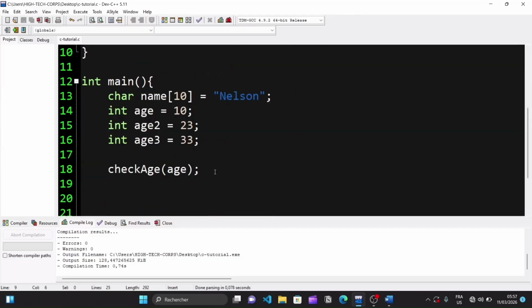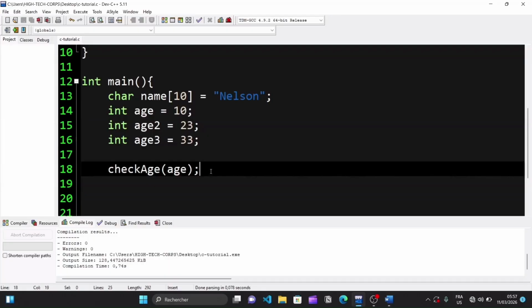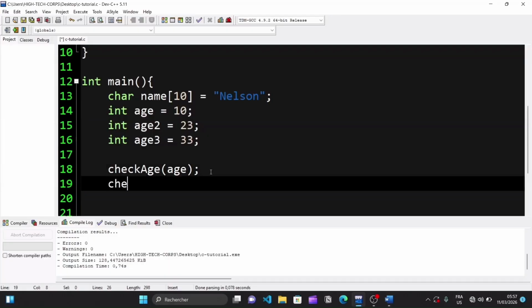Now, as I said, we can create the function once and use it in multiple places in our program. So that is what we are going to see now. I will call check age again, and this time around I can pass any other value that I want. So I will simply say age2.